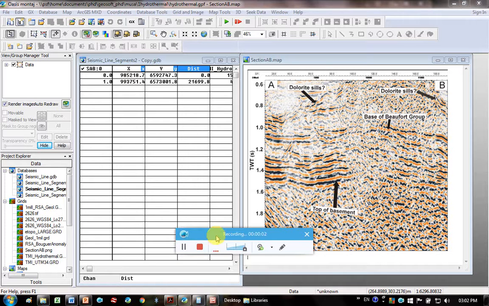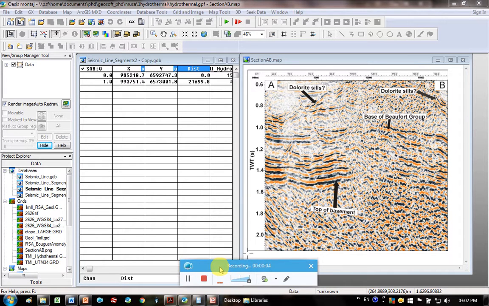Okay, so today we're going to look at how to georeference an image. Previously we've looked at how to georeference an image that is a plan view, so it could be a map of an area. But now we're going to look at vertical images, so slices through the crust.